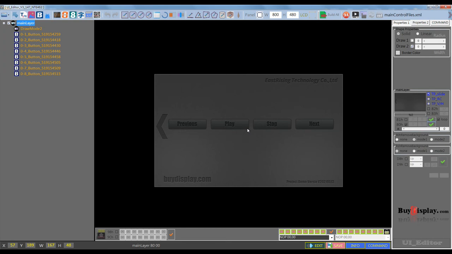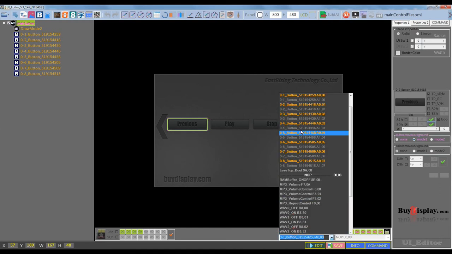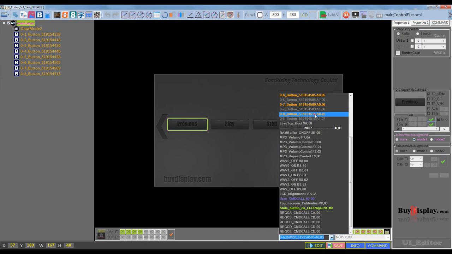Let me explain how to achieve some special effects by setting the display or non-display of the button picture. First, select the gray previous button numbered 0-2, and add commands for this button in the operation box. In the pop-up menu, first select the button picture numbered 0-1, so that as long as the user clicks the gray previous button, the button picture will change to the green previous button. Meanwhile, the other 3 buttons, play, stop, and next, must be gray, so we add their corresponding numbers 0-4, 0-6, and 0-8 to the command list. Don't forget to click the tick button for saving.